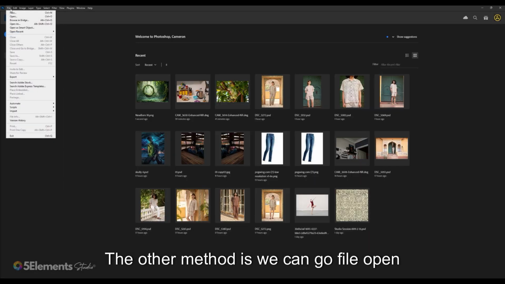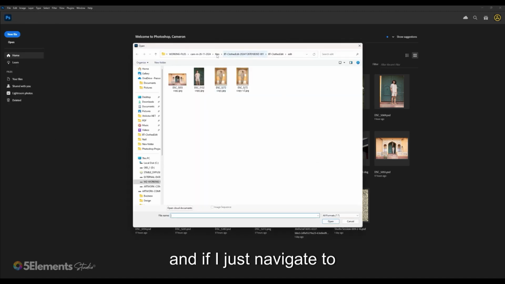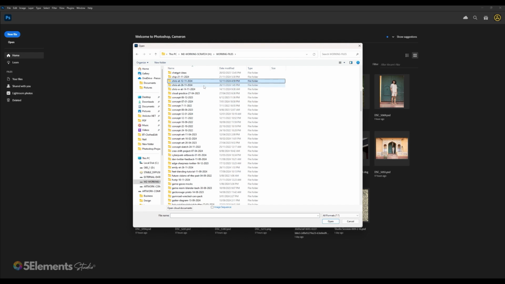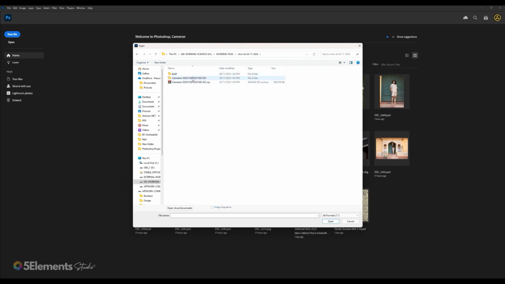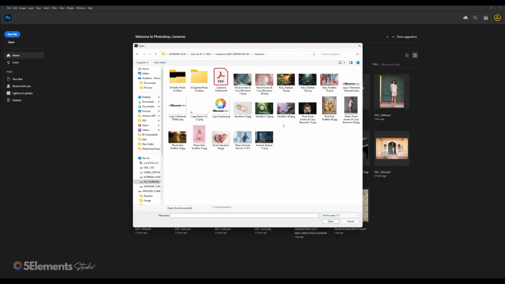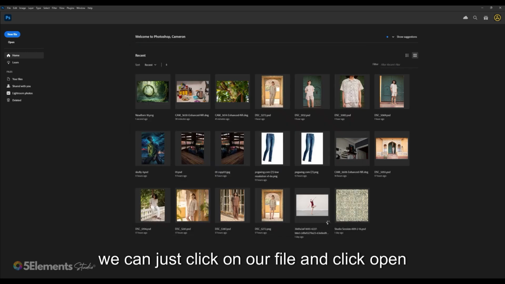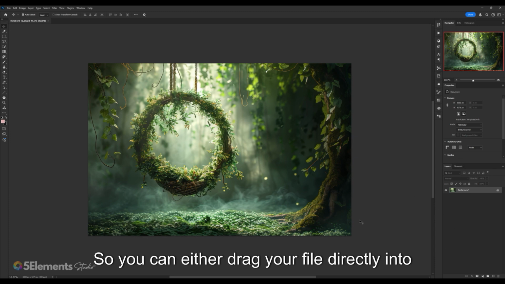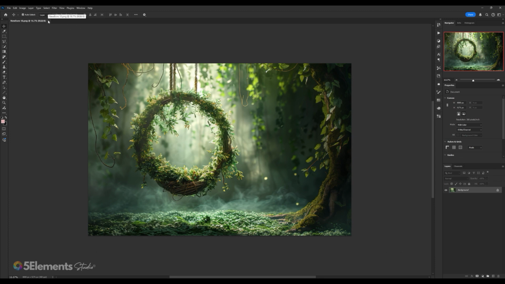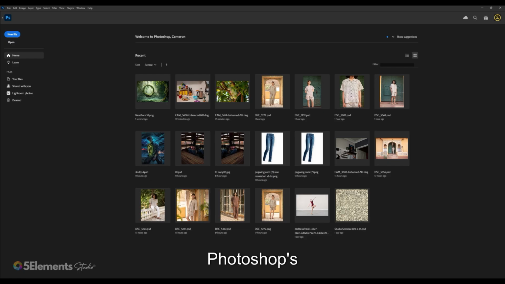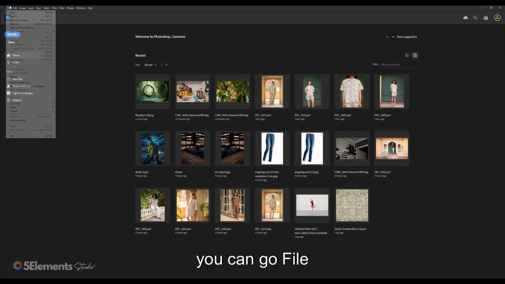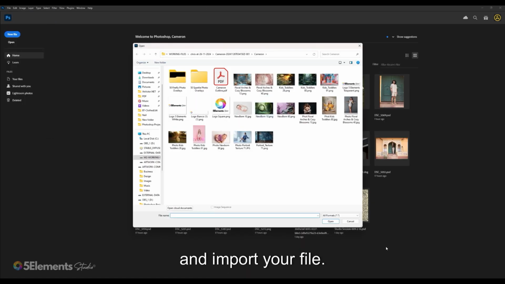The other method is we can go File, Open, and if I just navigate to exactly where that file is, we can just click on our file and click Open, and it will do the same thing. So you can either drag your file directly into Photoshop's default homepage and it will open it up, or you can go File, Open, and import your file.